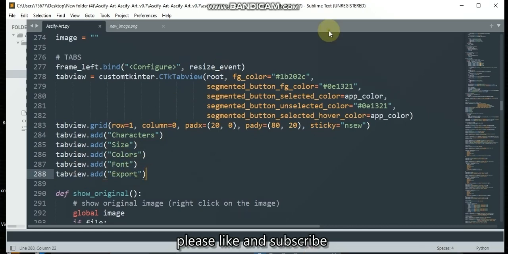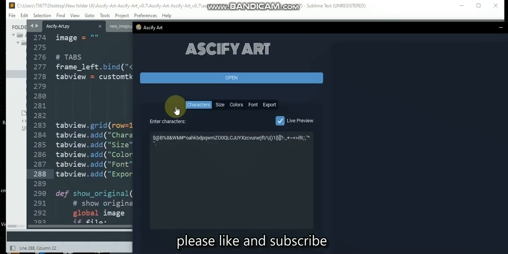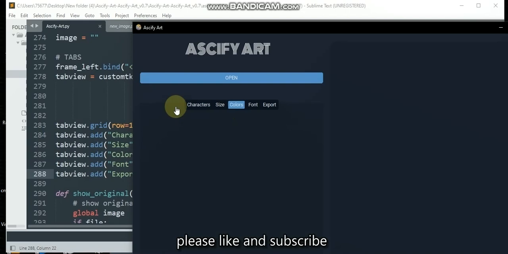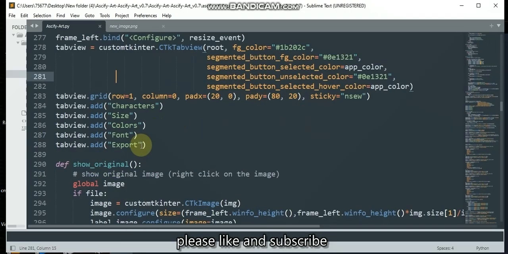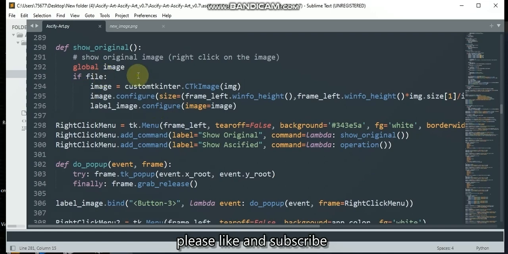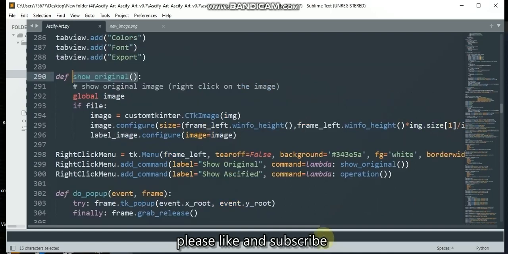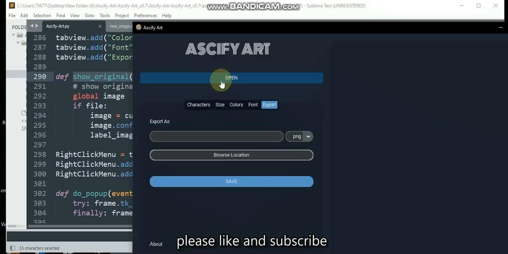So here's the program. This is what I'm talking to you about. This is the size, the font, and that's how it's loaded. This function shows the original mode, like if you want to show the original image. Let me just show you an example of it. Let's select an image here.